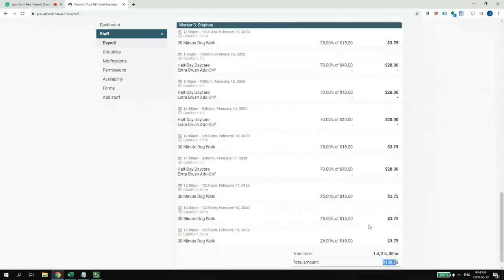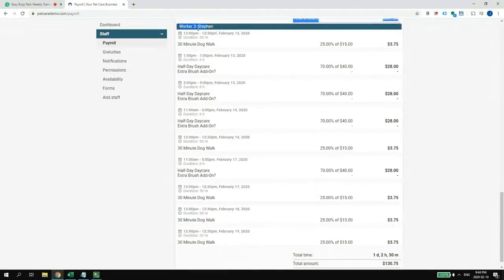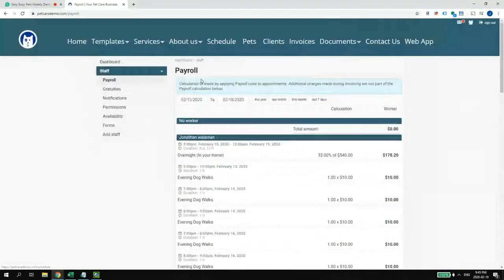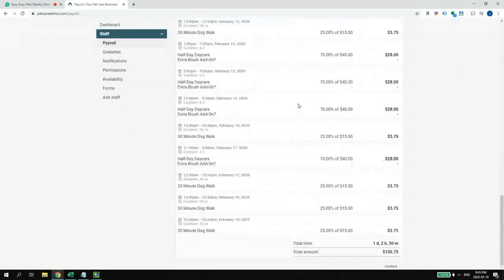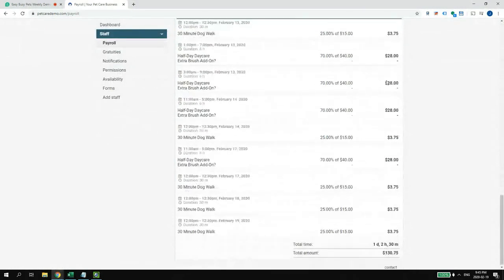Each worker will receive their own payroll report. And so, when Steven, for example, logs into his web app, the staff web app, they will see this entire piece of information just for them. And they can choose the range of dates as well. So it keeps everybody honest, I suppose, would be the best way of explaining it.